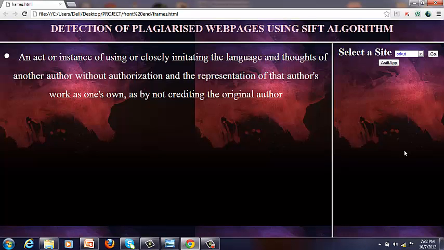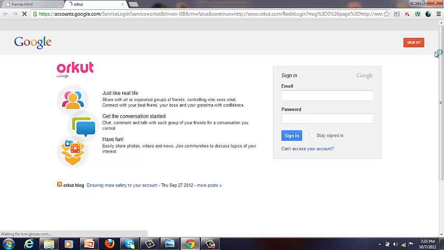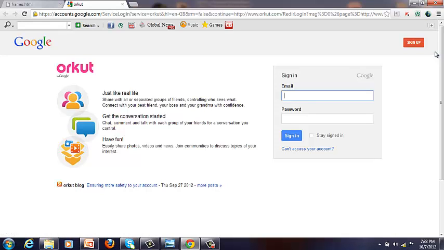Now let us look into the output of the processing of the application. We are directed to the original web page of Orkut. This shows that the input which was selected in the drop down list was the URL of the original Orkut web page.